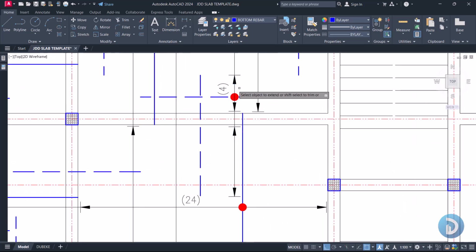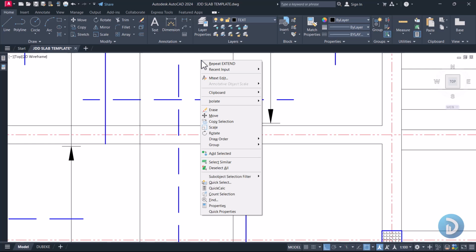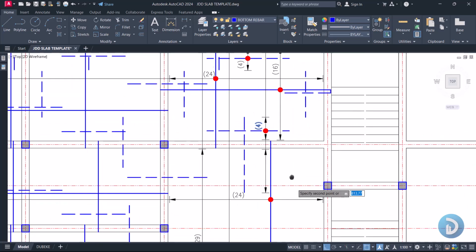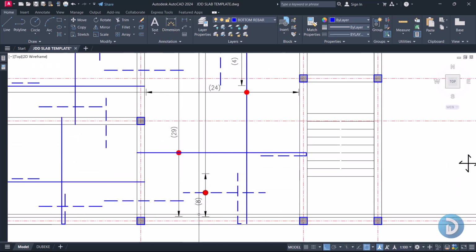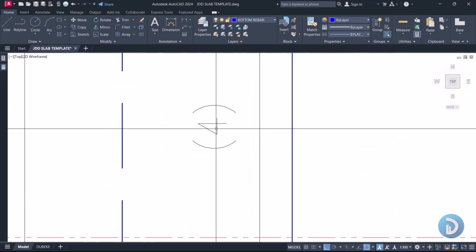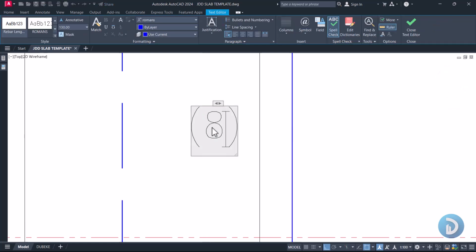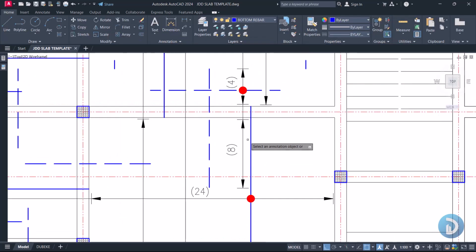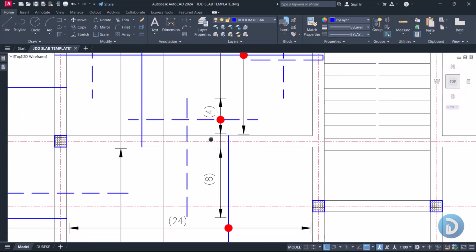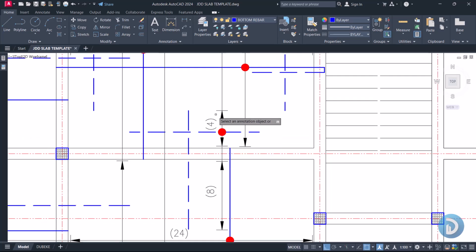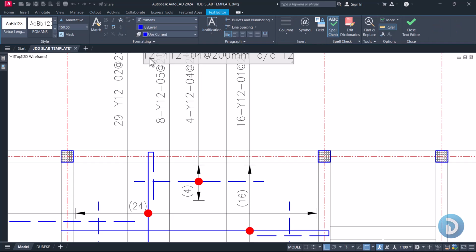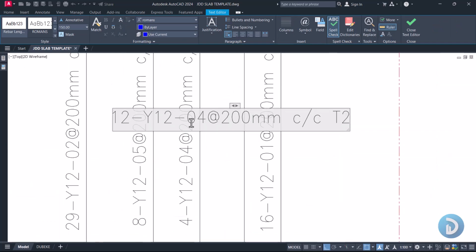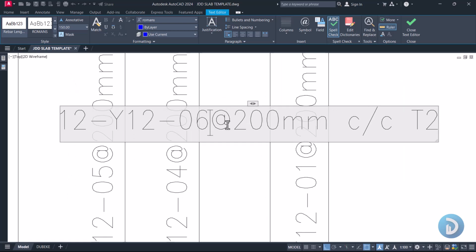Then since we have 4 here, we'll create another copy of the call out text, and we have this to be same numbers as this, which is 8. Okay, so this will be 8 numbers of reinforcement, and this will be 4 numbers of reinforcement. Okay, so 8 plus 4, this will give us 12. So we can now come here and change this to 12 numbers of Y12, and the bar mark should be 0.6.